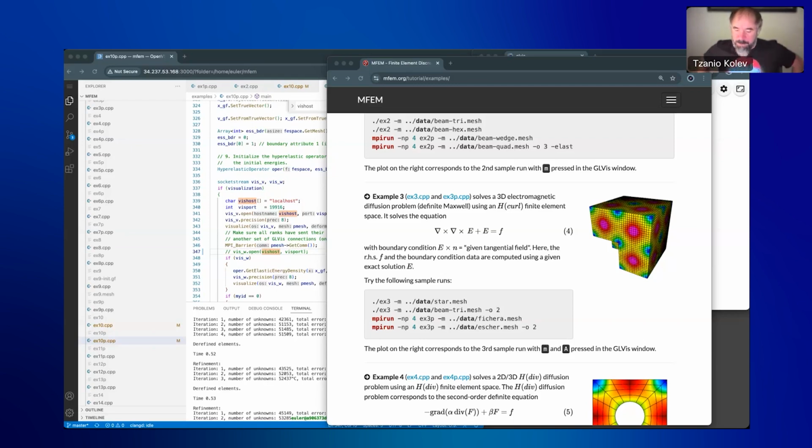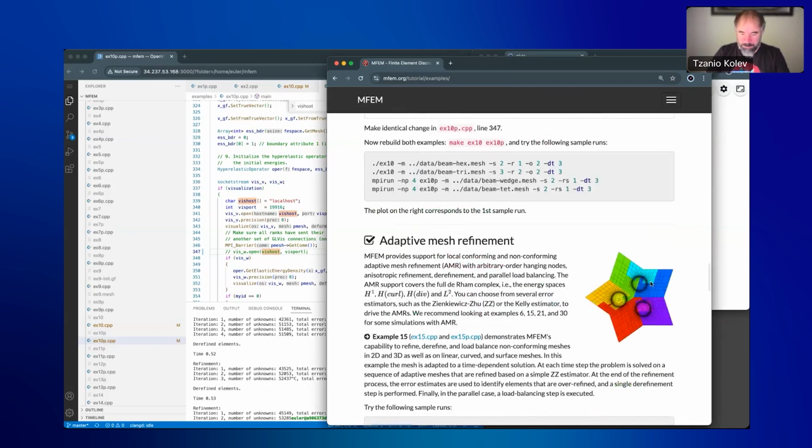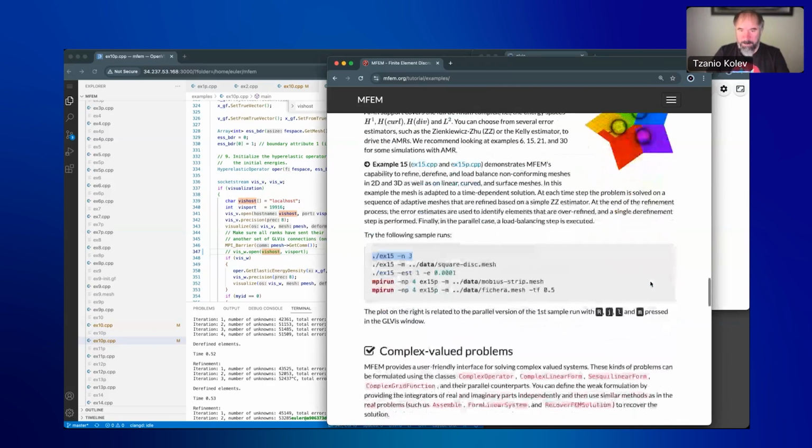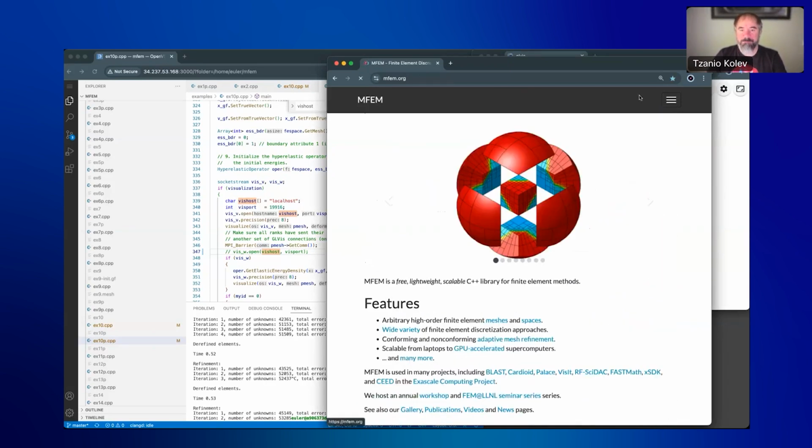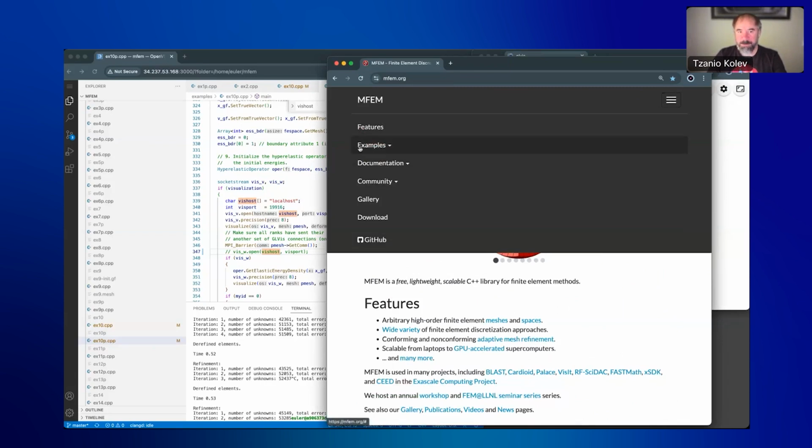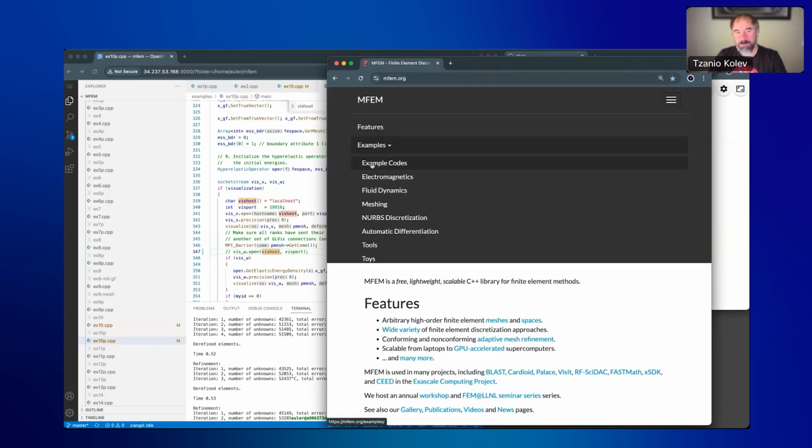Sonia Wan's asking, is load balancing done every time? No, it's up to you when to do the load balancing. You initiate it. Okay, anything else? This is just a small selection of the examples. If you go to the examples page, you will see much more. So it's just mfem.org/examples.